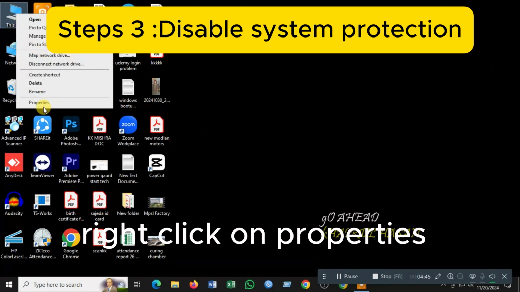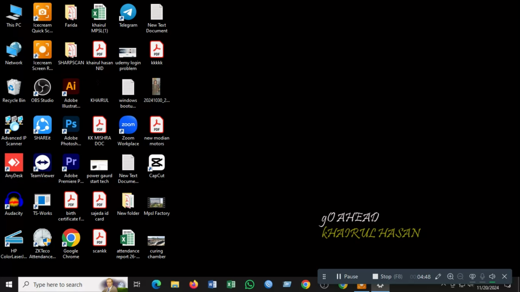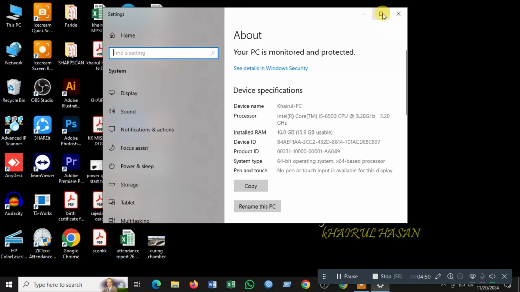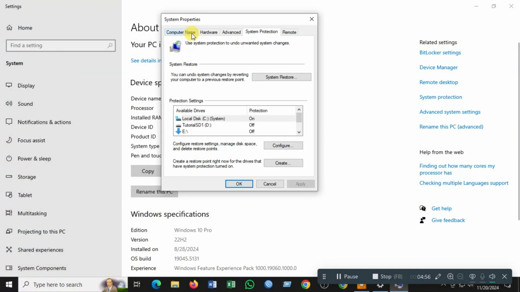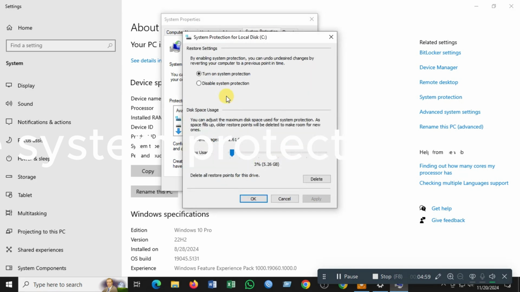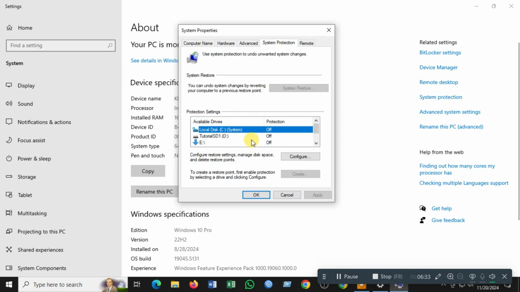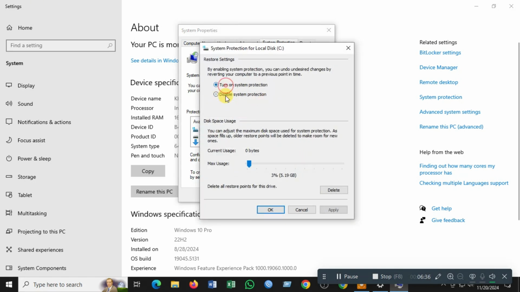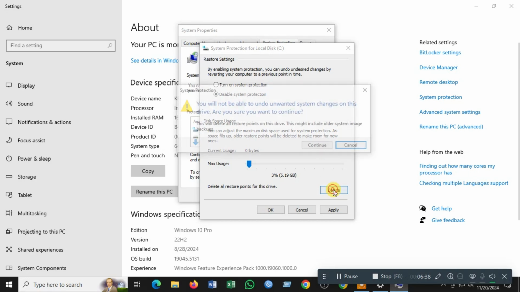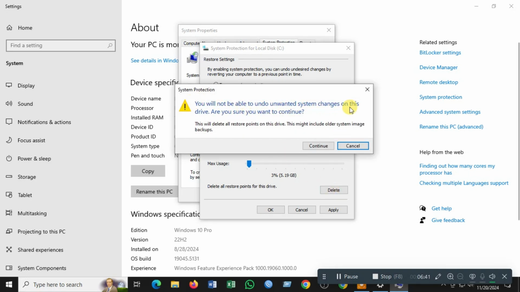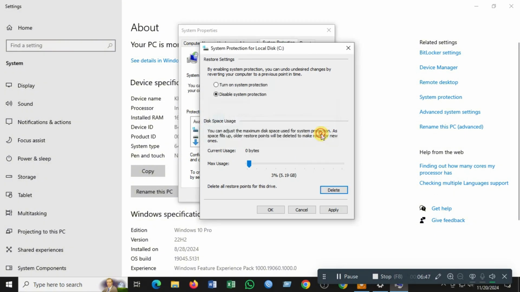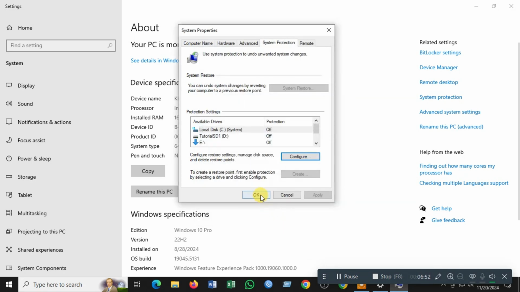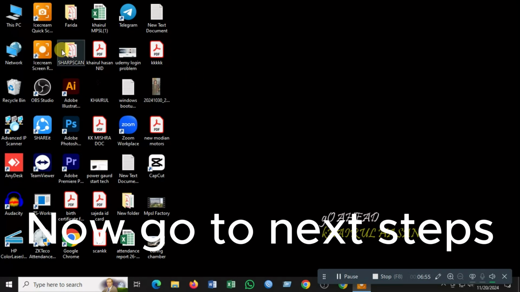Right click on properties. Click on System Protection. Disable System Protection and delete. Now, go to next steps.